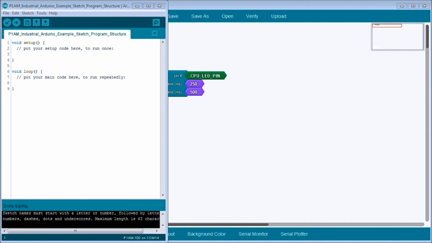So, the Productivity Open or P1AM-100 Industrial Controller is actually programmed with the Arduino IDE or Integrated Development Environment, and we set this up last time. So let's take a look at the actual program itself and the program structure. Basically we have two functions that are in every Arduino sketch or program, as you want to call it. The first one being the setup and the second the loop.